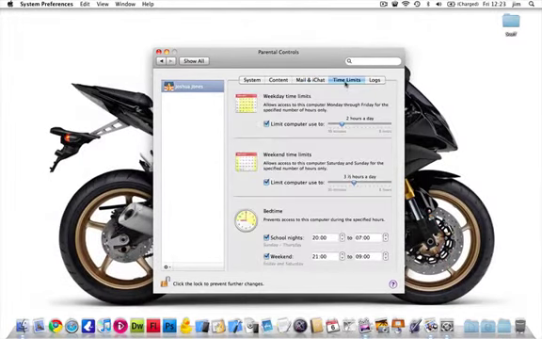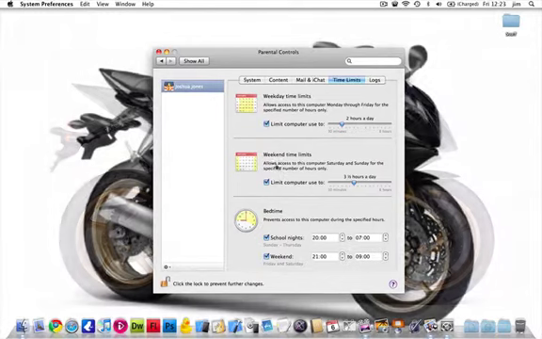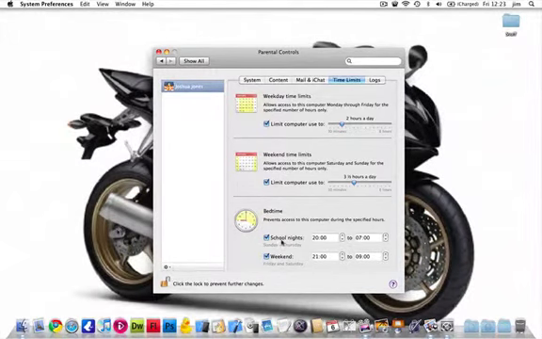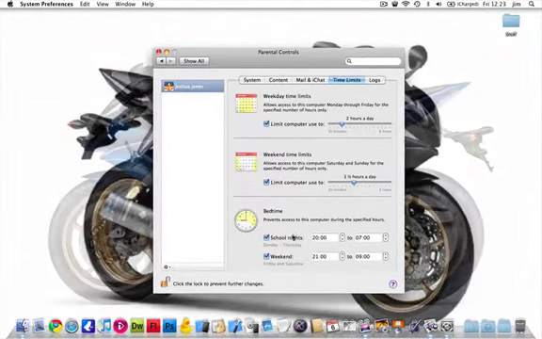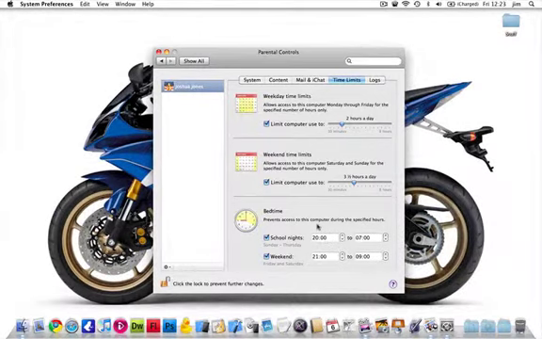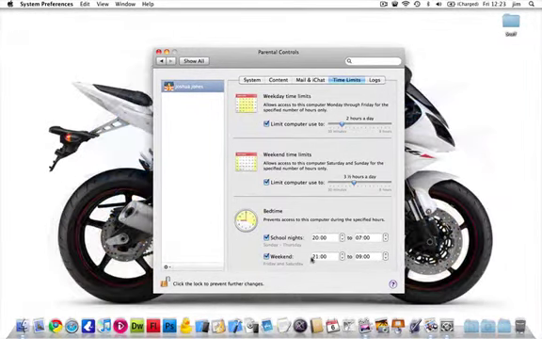You have time limits, so you can set on weekdays the amount of time they're allowed to use a computer in the day. You've got weekend time limits, and then you've also got access here. So you can say from 8 o'clock at night, you will not be able to use that computer, you won't be able to log in, up until 7 o'clock in the morning, or equally there's weekend times as well.